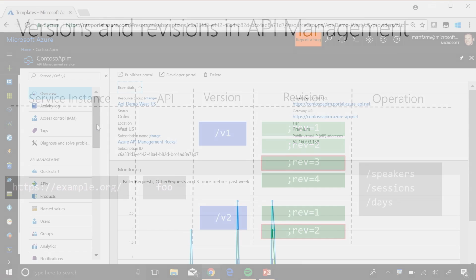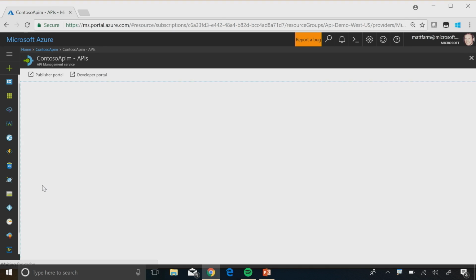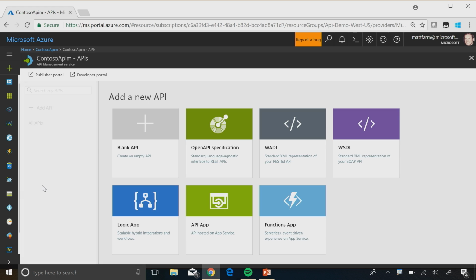Okay, so we've got an API management instance here, and we're going to go to the APIs tab to explain how versions and revisions help you manage change. The first thing we're going to do is look at revisions. Now, revisions are a way of making changes safely, allowing you to make them in confidence that you're not interrupting your developers. Let me show you how that works.